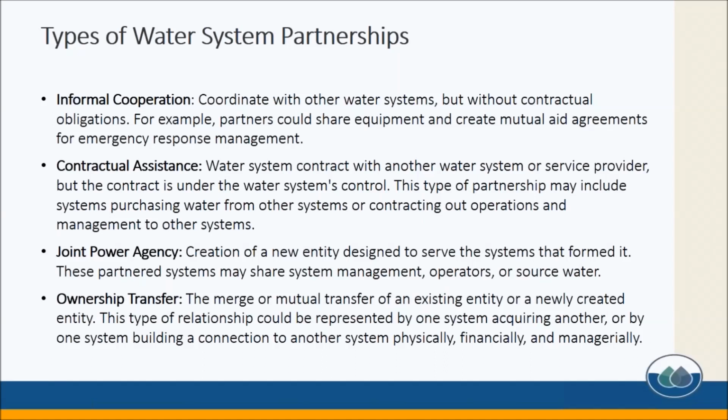Then there's some other systems where contractual assistance might be a better approach. This is where you have water systems contract with each other, but the contract is under the water system's control. It might mean that they're purchasing water from one system to the other, so you might have a distribution system, or they're contracting out operations and management to other systems. We've seen a lot of different examples like this across the country, and this seems to be one that frequently gets used in areas, especially where there's not enough funds to really have a full staff at the water system.